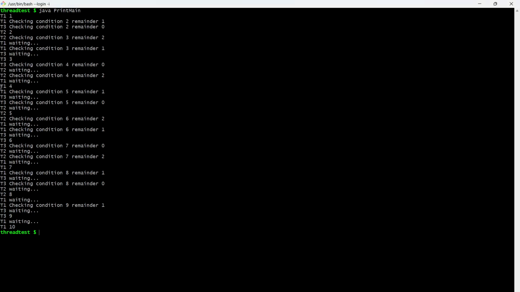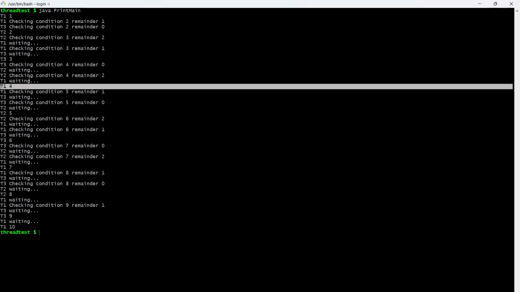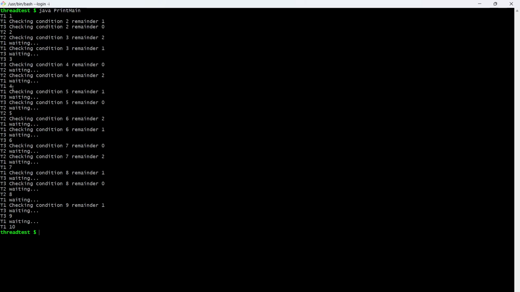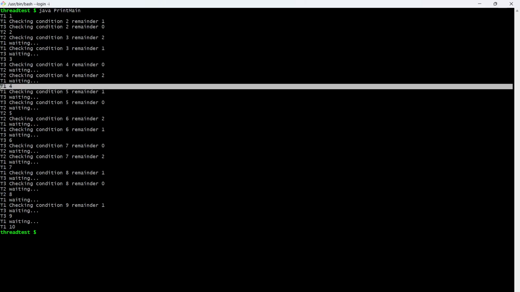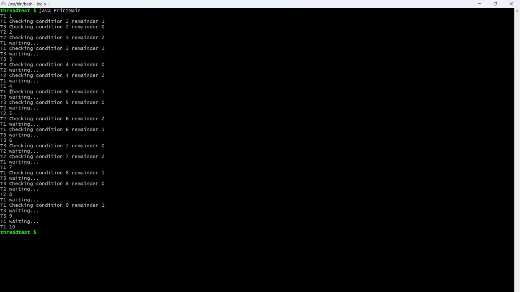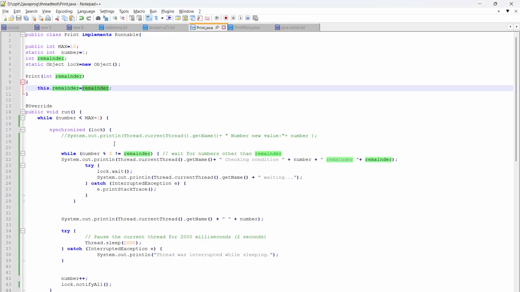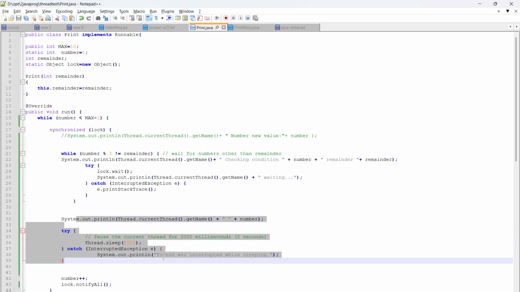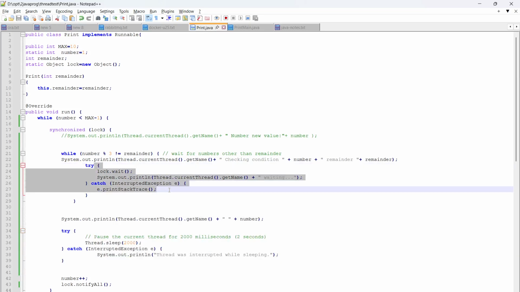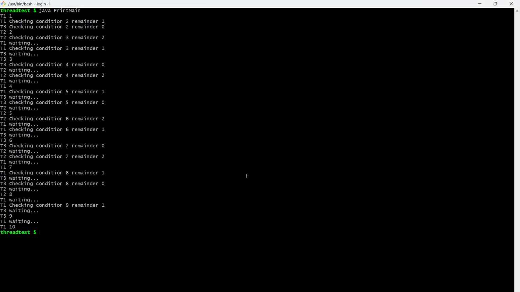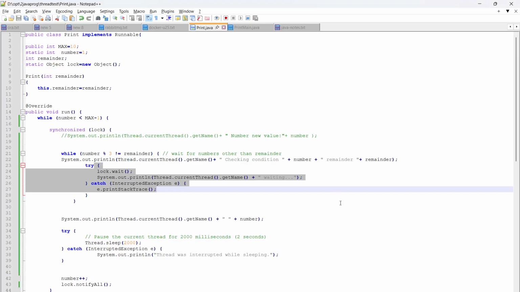So in this case, when the number is changed to 4, the T1 condition becomes true, because 4 modulo 3, the remainder, is 1. So T1 compares this one: the condition is 1 not equal to remainder 1, so now it comes to this block. At the same time the other two threads come to wait state. This way we can achieve inter-thread communication using wait, notify and notifyAll in Java threads. Thank you.